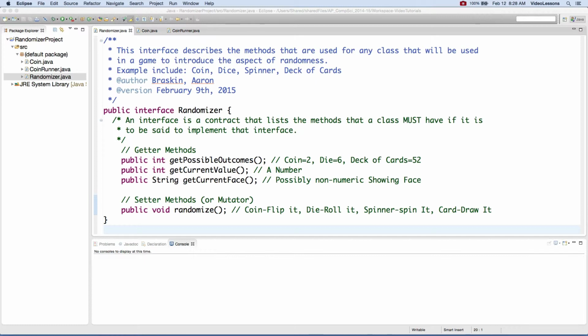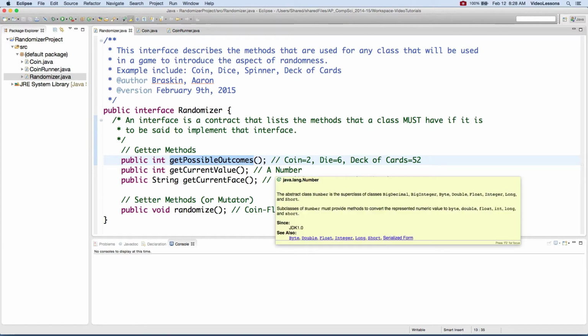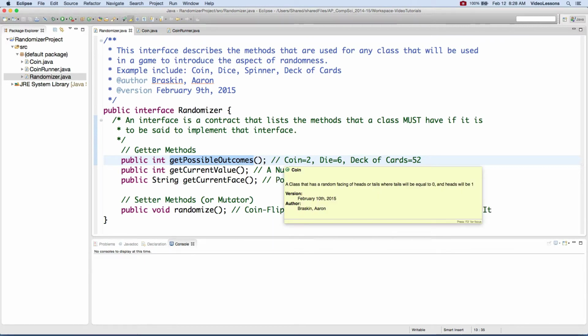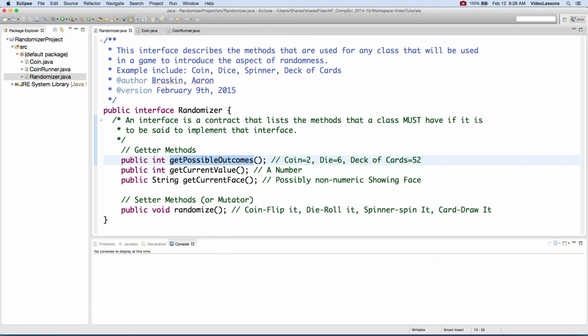So what we did is we said that there are some aspects that are common to all these randomizers. One is that we find out easily how many possible outcomes they have. As an example, a coin has 2 possible outcomes. A die, of course, has 6 possible outcomes if it's a standard 6-sided die. A deck of cards has 52 possible outcomes, 1 for each card. A spinner, well, it would totally depend on the spinner. Okay, so what else? What other methods would a randomizer have?